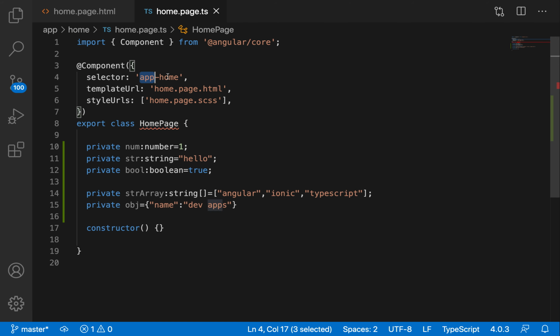This selector is nothing but, with its help, whatever HTML code is there will be added to your Ion app, the Ion app which is inside the index.html page. This homepage.html code will be added inside the Ion app with the help of the selector. So this is the component which you are importing from Angular core, and with its help you are appending your code to the index.html page. Then you are loading your HTML page with the template URL, and loading the CSS code with the style URLs. So that is the use of the component.